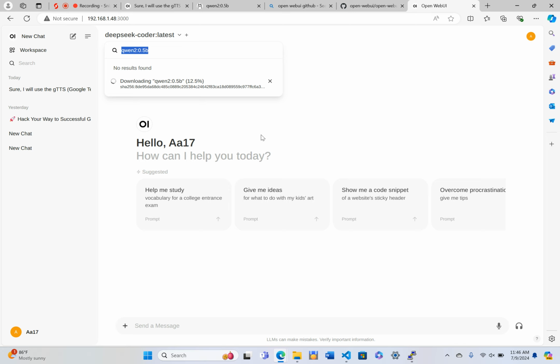And yeah, that's how you can run your own private AI server on a Raspberry Pi.